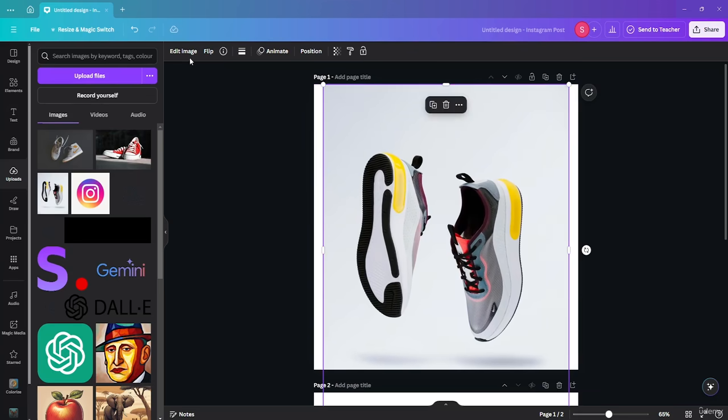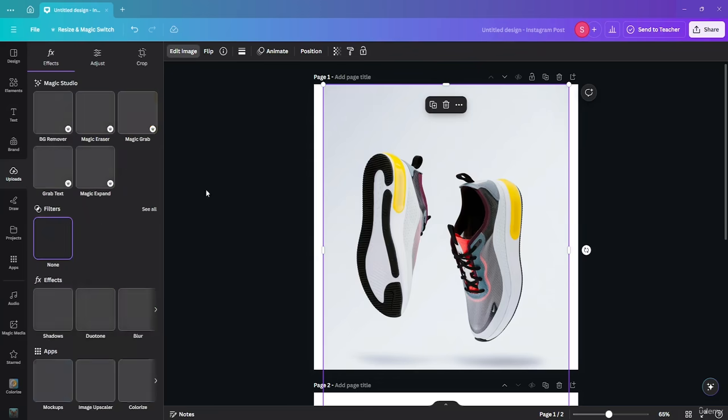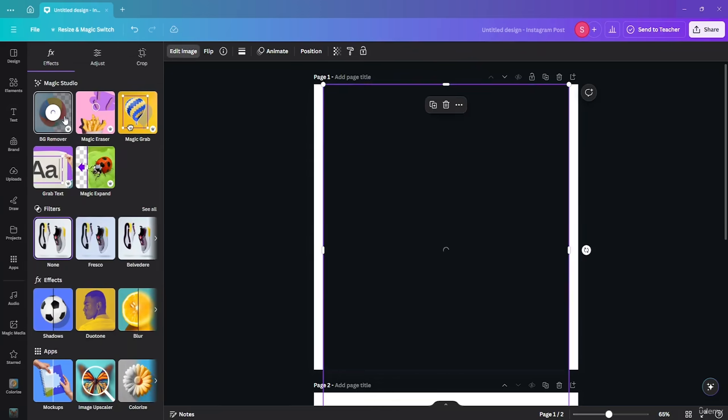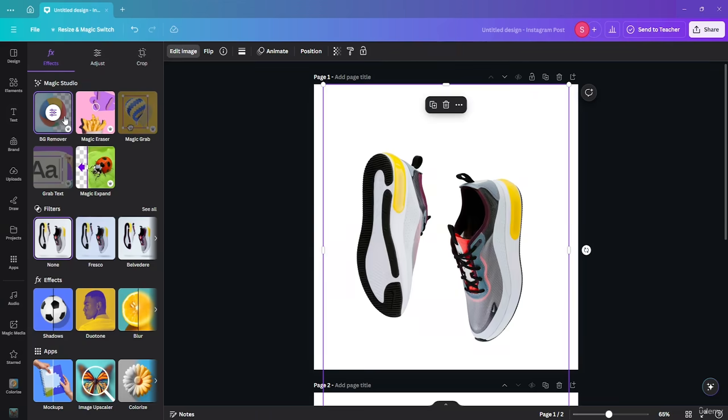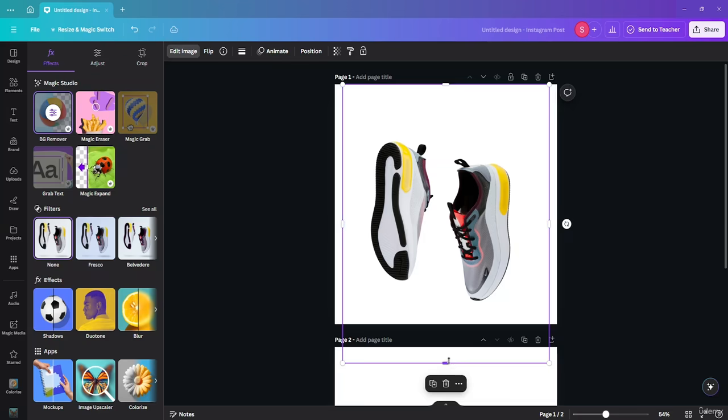What I'm going to do is click on edit image and wait a bit until the BG remover has shown up. From here, I'm just going to click on BG remover and then wait a bit. Just make sure that you are connected to the internet, because if you are not, it's not going to work.